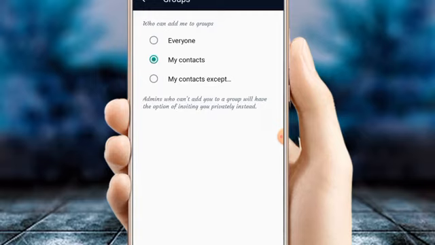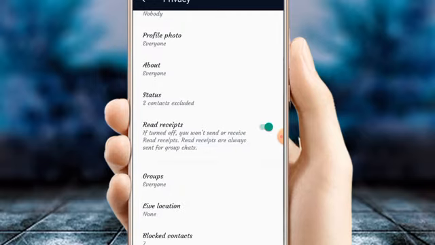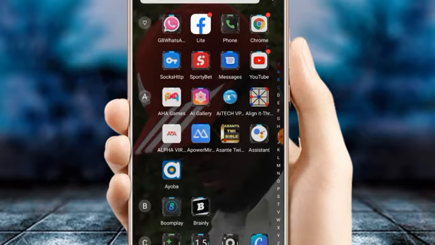So guys, that is all for today. This is how you'll be able to stop people from adding you to WhatsApp groups.